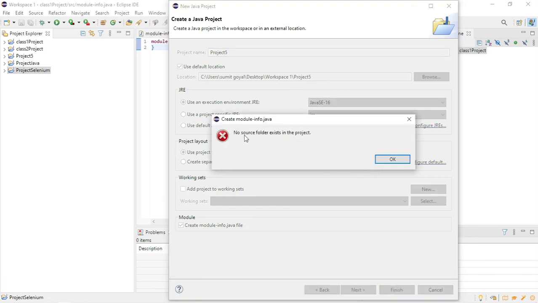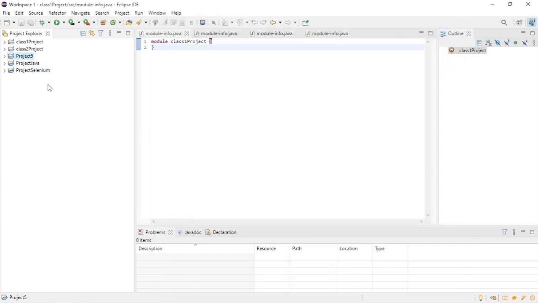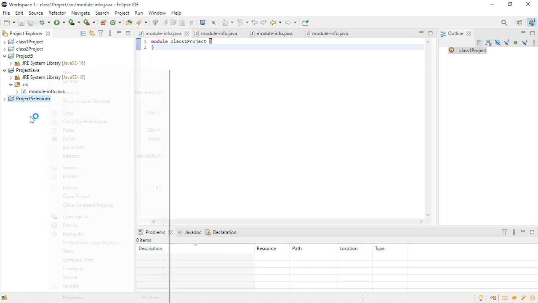Basically, if you want, that is a different thing. No source folder exists in the project, so first you have to create some source folder. We will see them later. That's why I am going with the default one. You can see what happened. Here you are not getting this folder. What is the difference in the two? Here I am getting this JRE. This is basically JRE libraries coming from the Java version which you have downloaded.